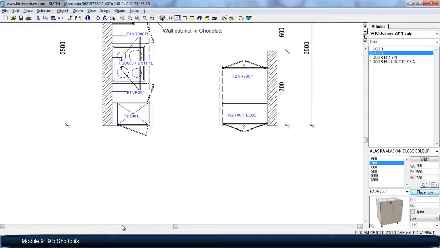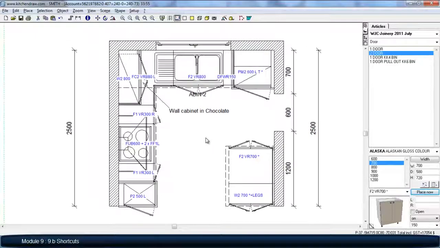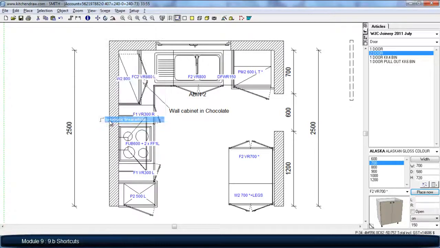Lastly, automatic linear articles. Now this can be your best or your worst friend when it comes to making bench tops. I'm just going to focus in again on our screen here. I'll use this corner first of all as an example. I'm just going to delete the current bench tops that we've got. I'll just hide the waterfall end over here for a bit. Automatic linear articles can be found under Scene. There we go, automatic linear articles.